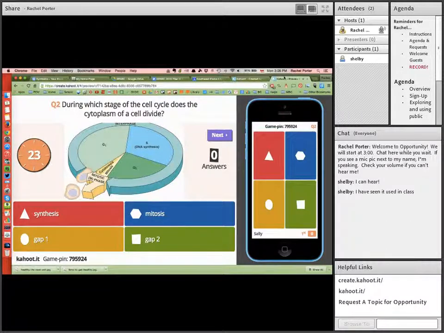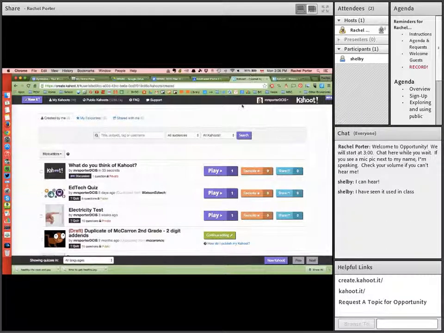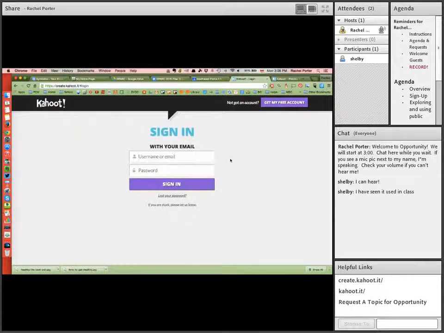Okay, so there's just a little preview. I'm going to go back here and I'm actually going to sign out so that I can show you where you're going to go. Like I said, the students go to kahoot.it. That's the address that you direct the students to for their side. But the teacher side is at create.kahoot.it. And I've put those link addresses down in the helpful links box on our webinar screen so that you can find that. So when you go there, you can get your free account with this button up here.